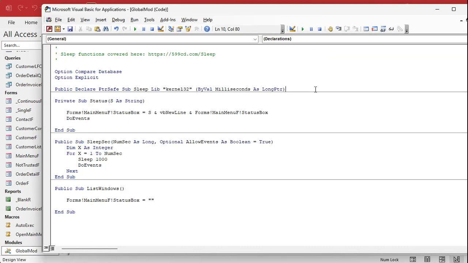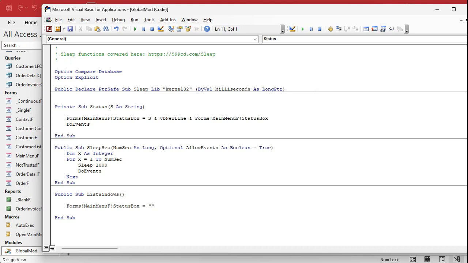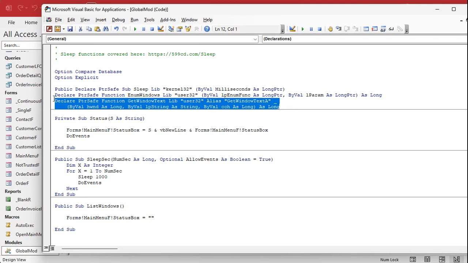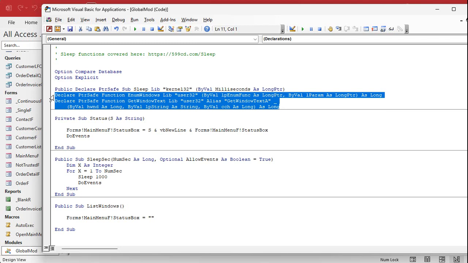And the two that we're going to use for this particular example are these. I'm just going to paste them in for you. All right, there's EnumWindows and there's GetWindowText. We'll need both of these to loop through all the windows that are open on the system and get the text that's in the title bar. Now, I'm not going to explain what all of these different parameters are. I'm going to show you how to use them.